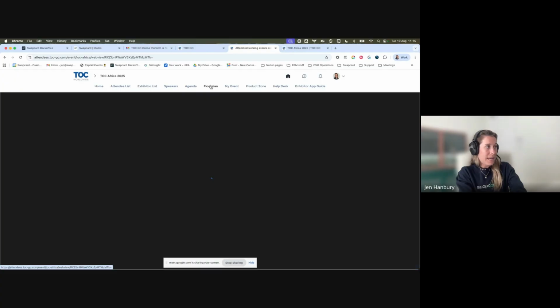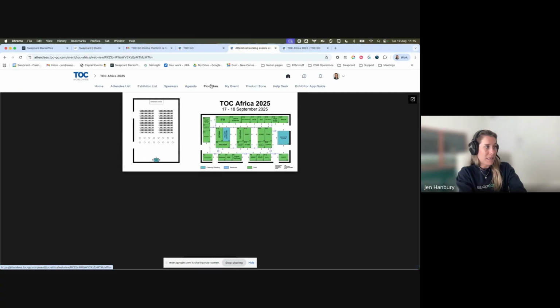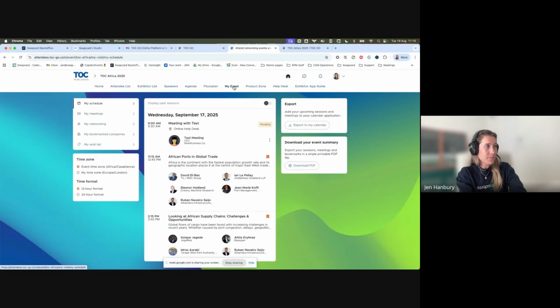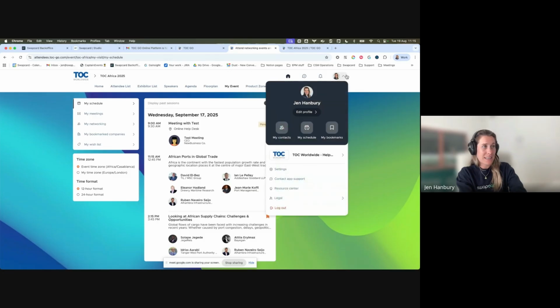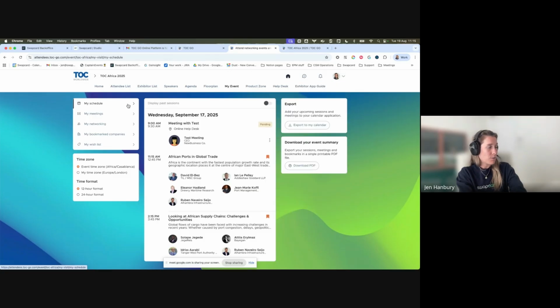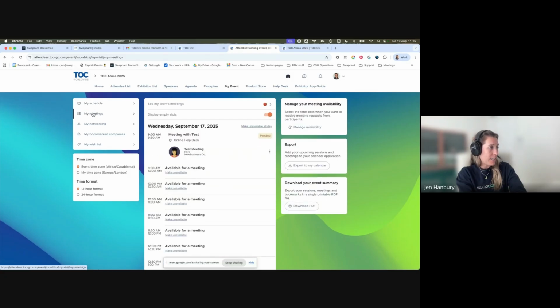There's also the floor plan, where you can see where your booth will be positioned. My Event is similar to the My Profile space, where you can see your schedule, your bookmarks. So it's also just saved here in one place, where you can see your full schedule with meeting requests, sessions that you've saved, so you can plan your day accordingly, or just see only your meetings.